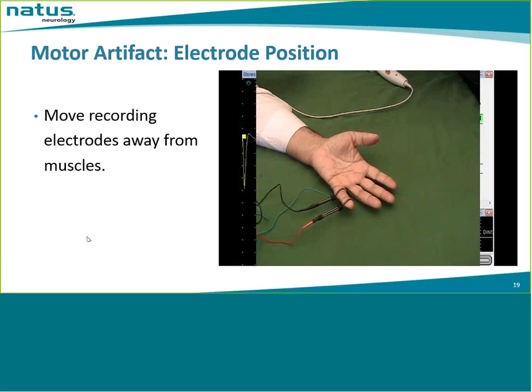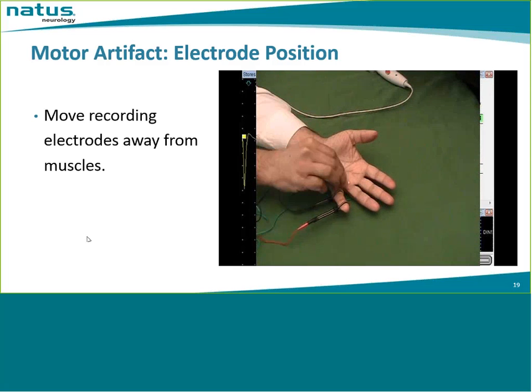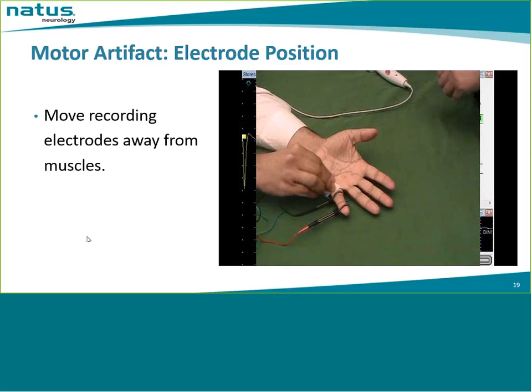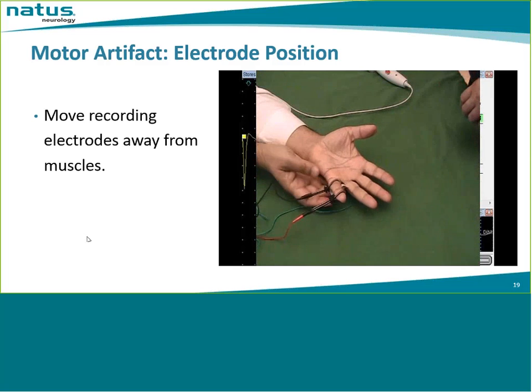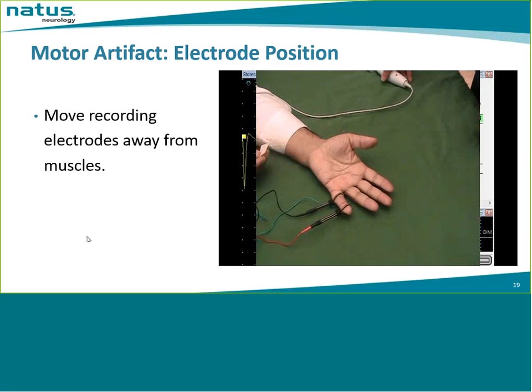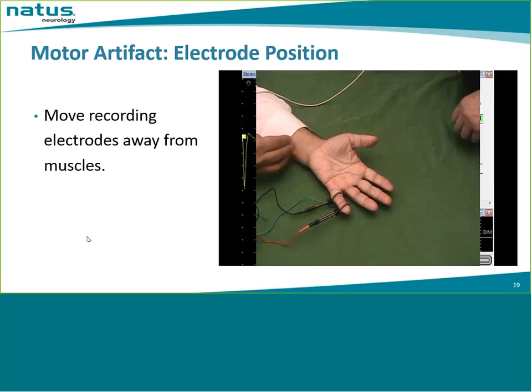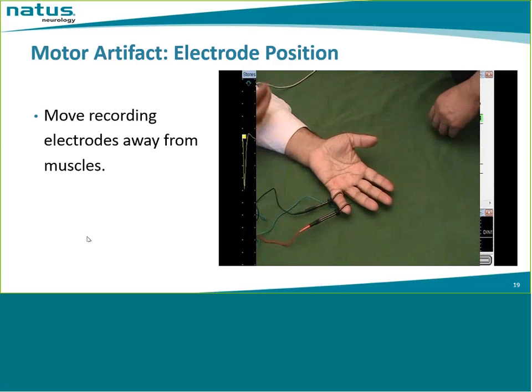We can also get the EMG artifact. That occurs when the recording electrode is over the muscle. So in this case, I'm going to stimulate the long finger and record over the wrist. This is an orthodromic technique. I'm getting a lot of noise over here. It's a power line frequency interference.